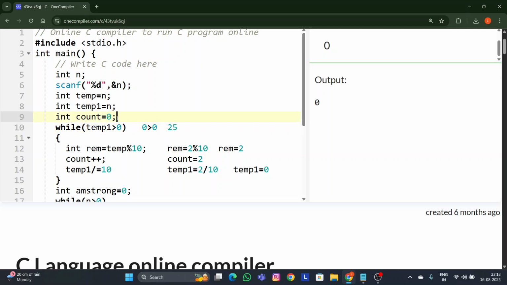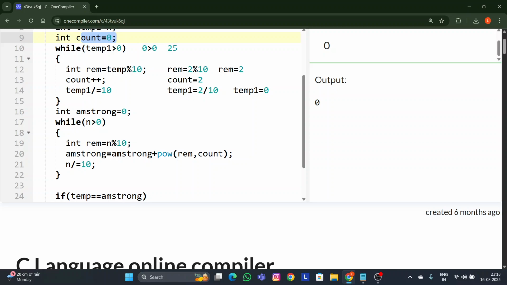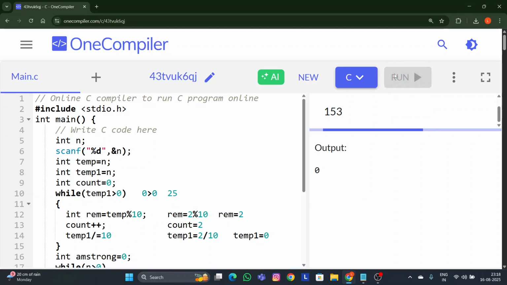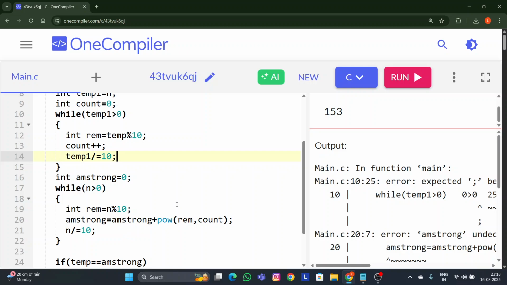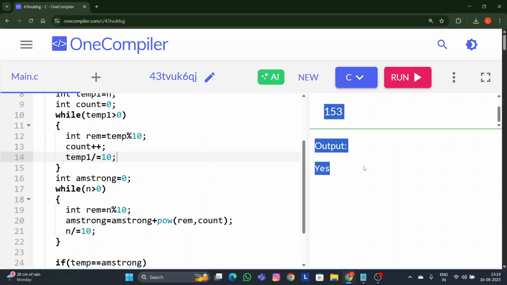So I am using the count value here to calculate the power of remainder and count. Okay. So see here, I am giving the input as 153. If I give 153 as input, what is our output? I am removing this, it is showing an error. Here semicolon is missing. Okay. So 153 is, yes, an Armstrong number.